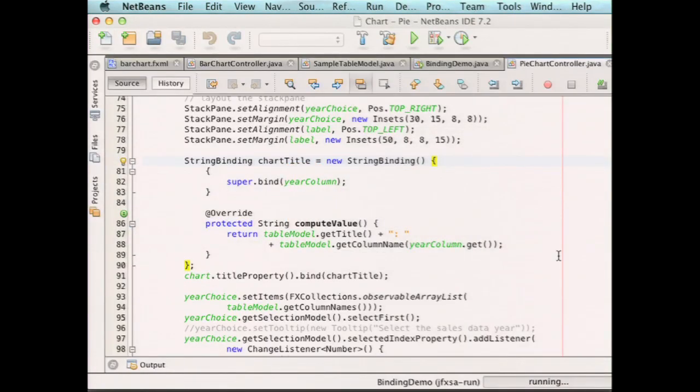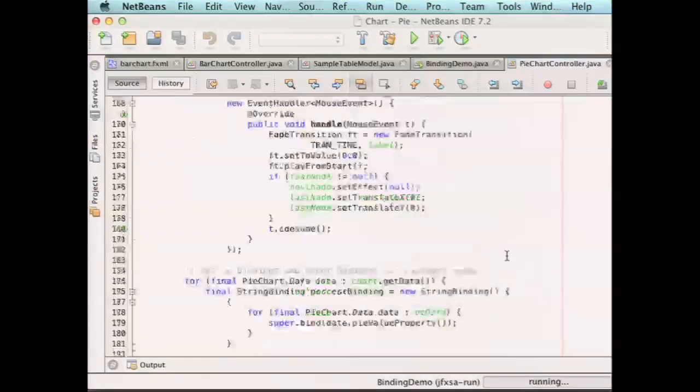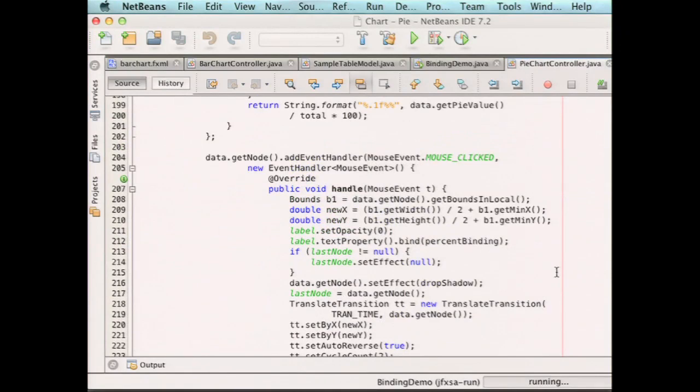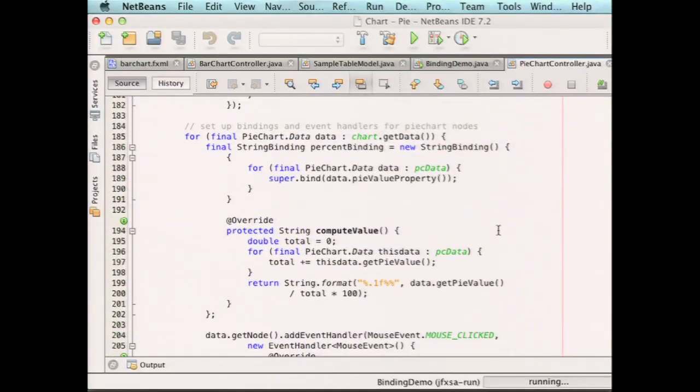Okay, let's scroll down to line about 212, I think it is, and we'll show you another one. Again, you can look at these on your own. There we go. Remember when the percent label changes when you select a wedge, right? So what we do here in line 212 is we are binding the label's text property to a custom object called PercentBinding. So let's go up to the PercentBinding. There it is in line 188, it looks like.